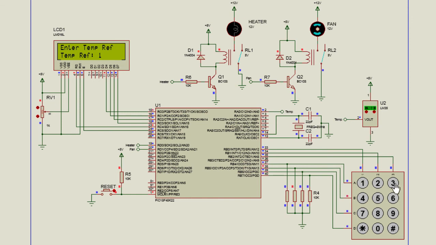I'm going to enter 13 degrees, enter. I'm going to say press enter to continue, enter. You can see because the actual temperature is less than the reference temperature, it basically means the room is cold, so the heater is switched on.